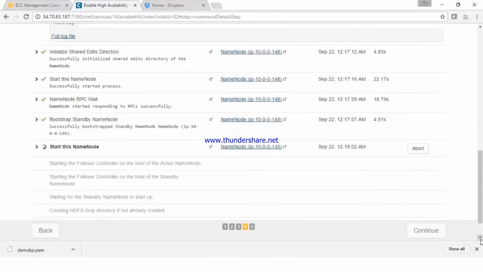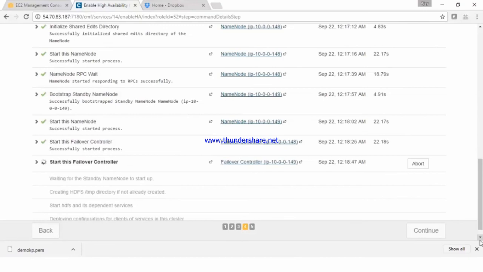Similarly, you can also define high availability for Yarn. This might be necessary in order to enable Resource Manager to run simultaneously on two different machines, one that is active and the other in standby.